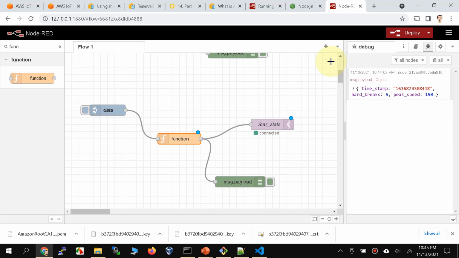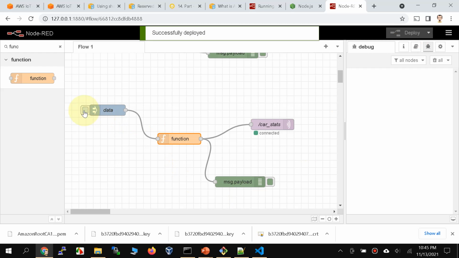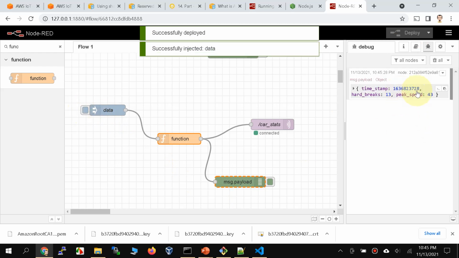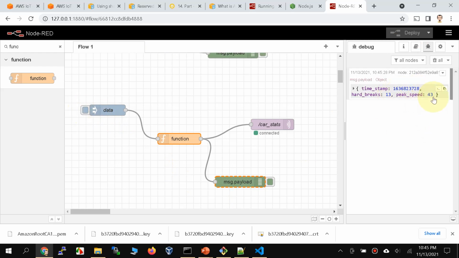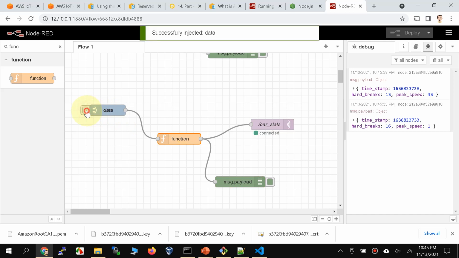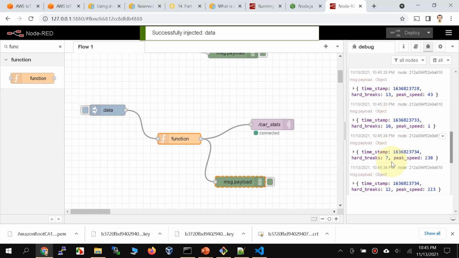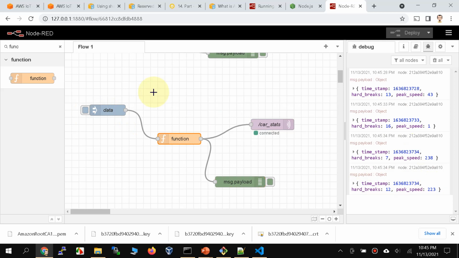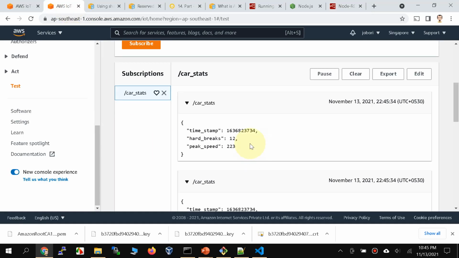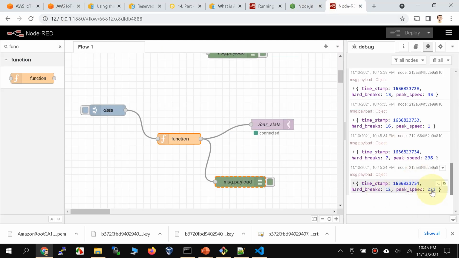This way, when I send the data, it will be sufficiently random, and we should see that here as well. I'm going to deploy again and click here. Notice that now the timestamp is the current timestamp, the hard breaks are 13, peak speed is 43. Click, click, click. Every time we're getting different information, and similarly we should see all that information coming in here as well. The last one is 12, 2, 2, 3, and that's what that was.